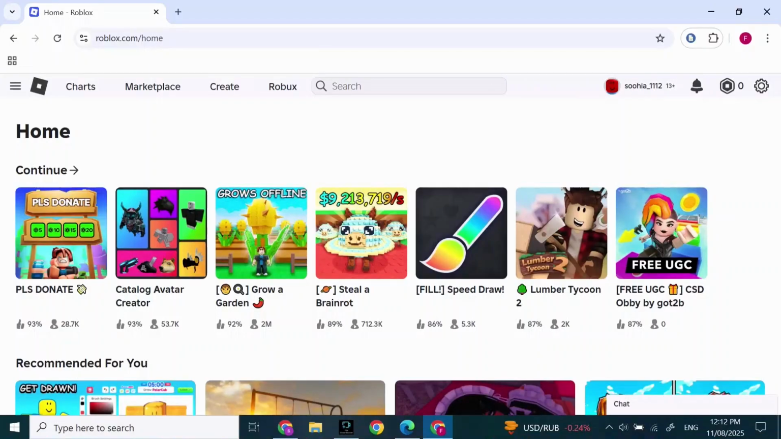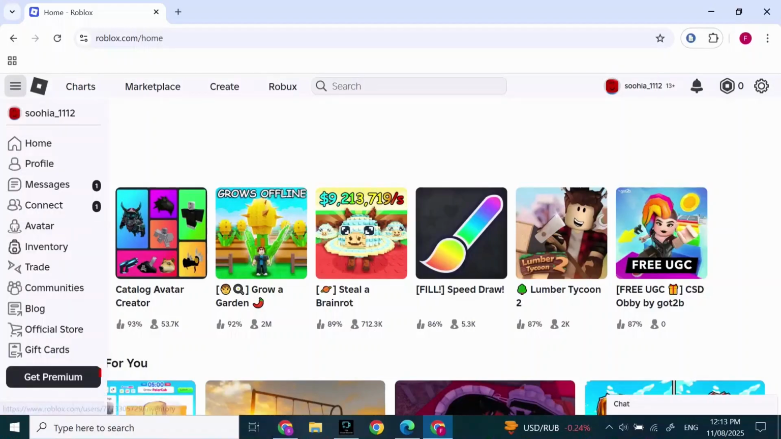First, open Chrome and search roblox.com and log into your account. After you're logged into your account, click on three lines at the top left corner of your screen. In here, at the bottom, you will find Get Premium.